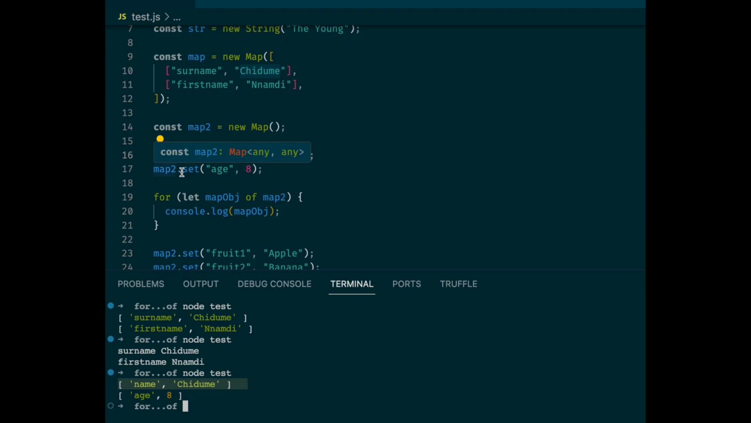Then in the second one, when we call this set, this will create a second array. Inside the array, the first element entered will be this, the second element will be this, 8. So in the second iteration, that's why we now got this. So that's how to loop through a map in JavaScript using the for of statement.